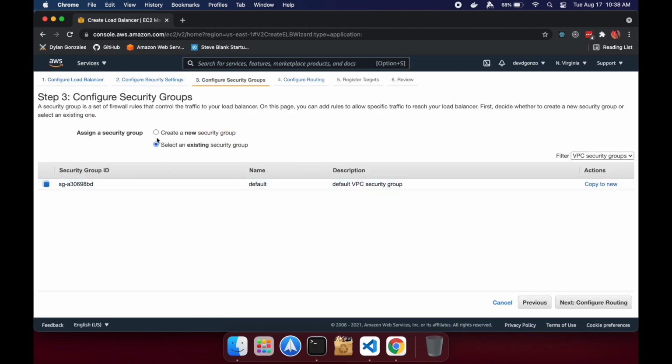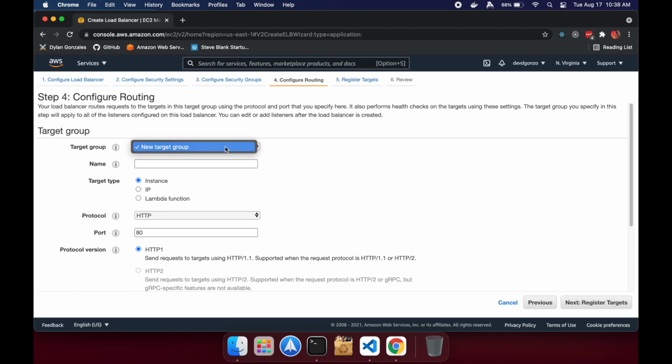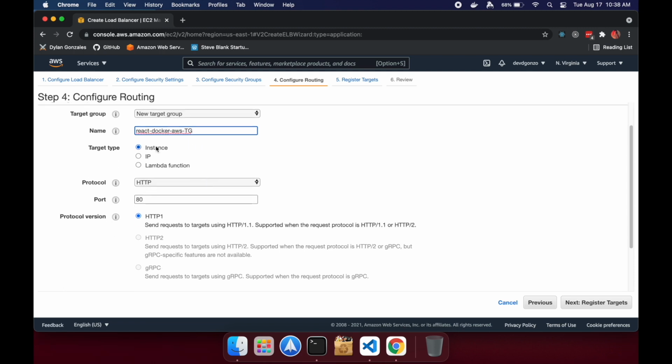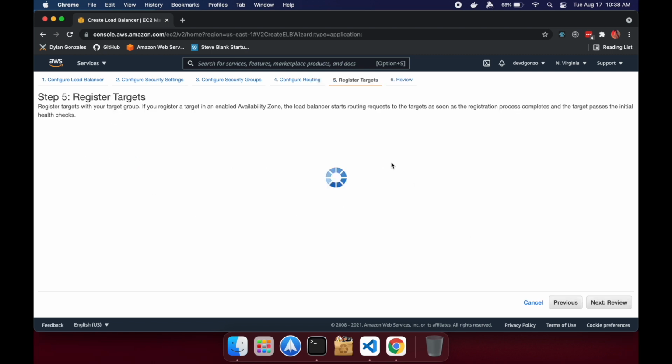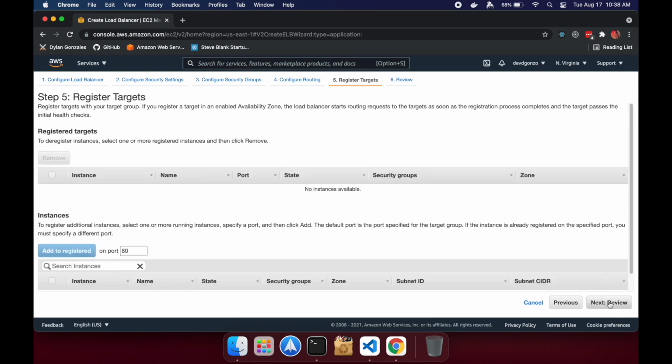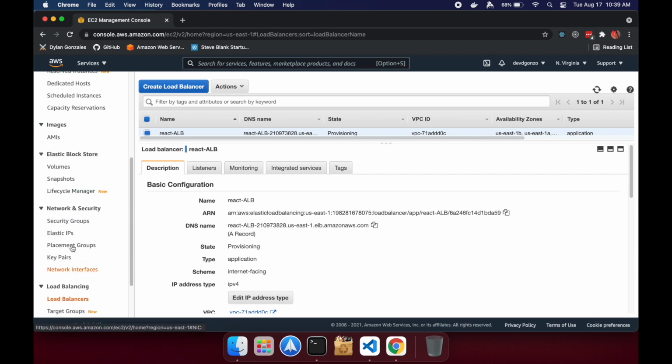For security groups, we'll create a new one. So I'll call this React Docker AWS SG, and port 80 is fine. If you wanted to have SSH access into this EC2 instance, you would just add SSH over port 22, but we don't need that, so I will configure routing. For target groups, we will just say that we want to name it React Docker AWS TG. It's going to be an instance type. We're still going to use HTTP on port 80, and the default health check is fine. Currently, there aren't any targets that we can register, so we'll skip to the review, and we will create our load balancer.